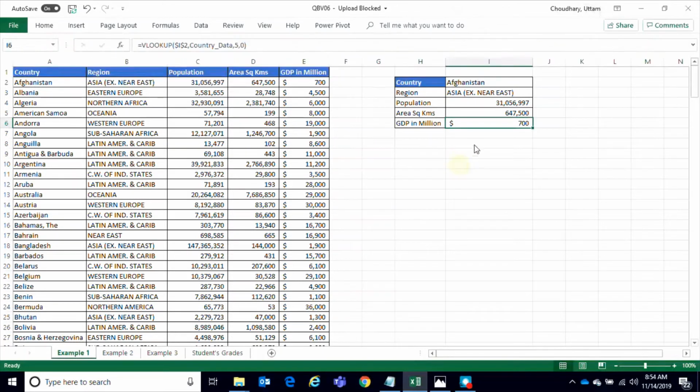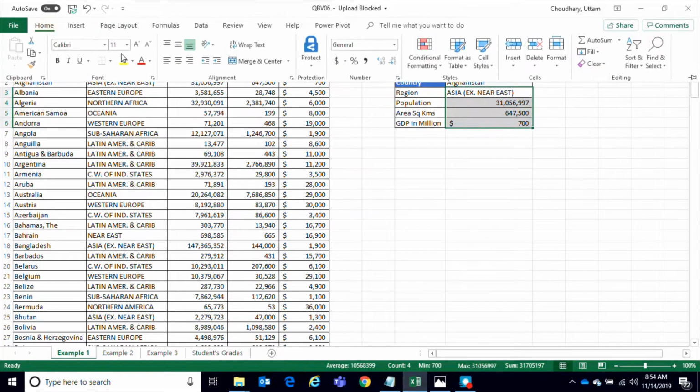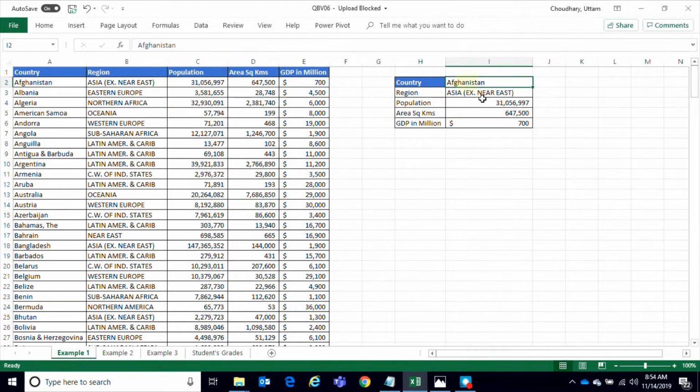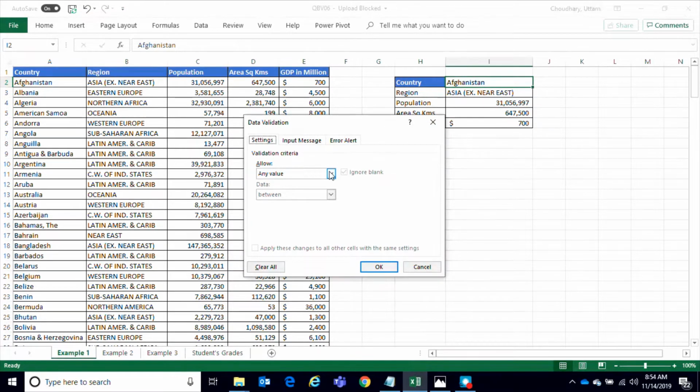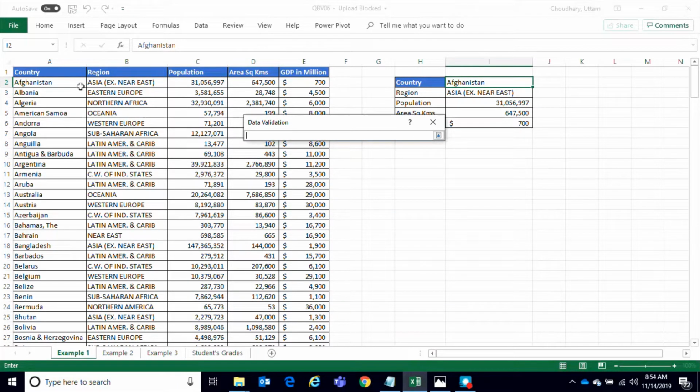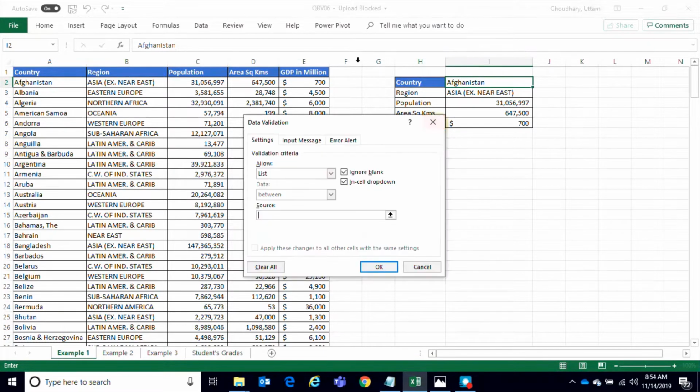So to give you a sense that this is what we are talking about at this moment, we can fetch the value. Now there's something interesting you can do. You need not type the name of the country every time. What you can do is, there's something called data validation. Under data validation, you can make a drop down of these countries. And how can you do this? Let me repeat this.